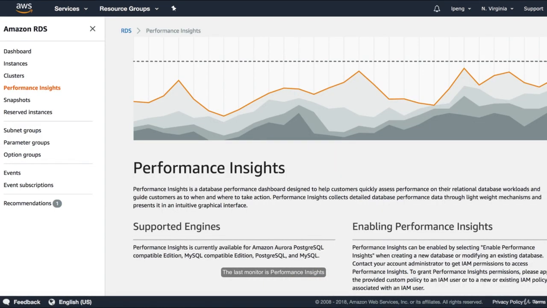The last monitoring tool is Performance Insights. Our DB instance didn't have any heavy load, so I cannot simulate Performance Insights. Please review the attached video on using Performance Insights to analyze and troubleshoot your database performance. Performance Insights supports MySQL, Aurora, and PostgreSQL.